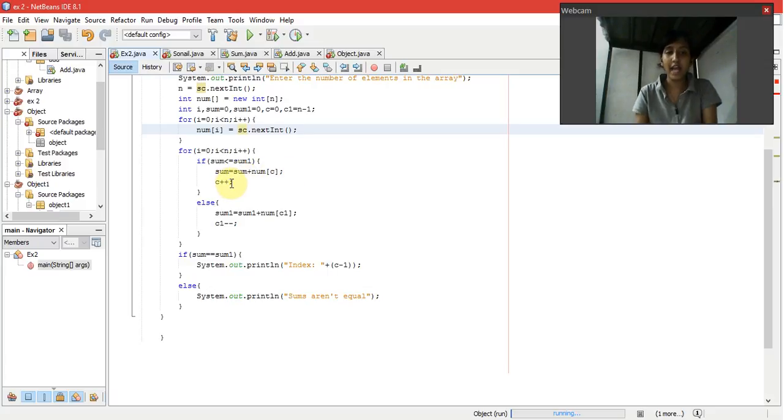Now here we have an array in which c is the index of the starting element. So if sum is less than or equal to sum1, then sum is equal to sum plus num of c. That is, the starting element of the array is added with the succeeding element, and similarly that sum is added with the next element, and so on and so forth. While c is incremented, else we have sum1, in which sum1 is equal to sum1 plus num of c1, and c1 is decremented.